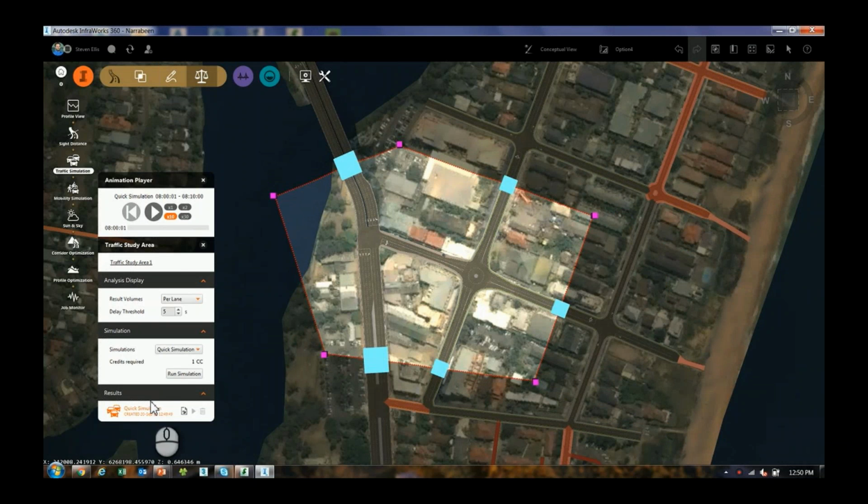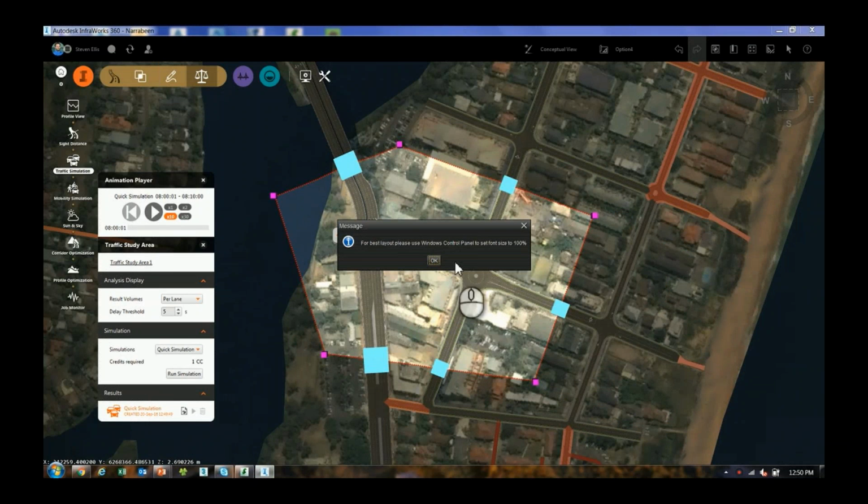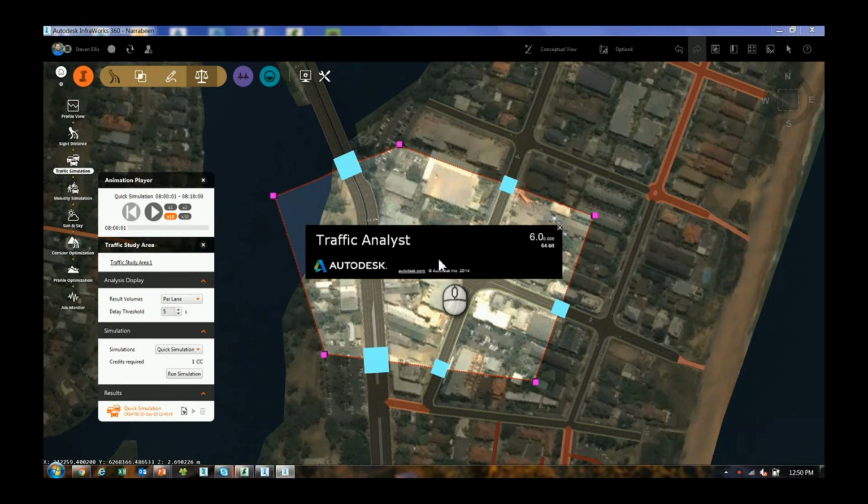So here we are, we've run our quick simulation as we just did a minute ago. Now to get into the traffic analysis panel, we just right click the study area and then select traffic analysis panel. Once the panel loads, you can see we have a view of our InfraWorks 360 model, and all of the traffic data is going to be on our right. So once this loads up.